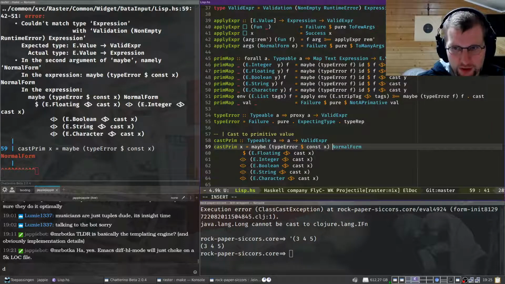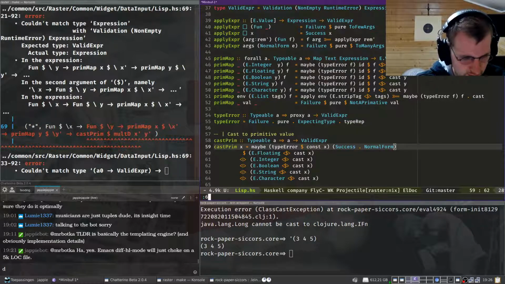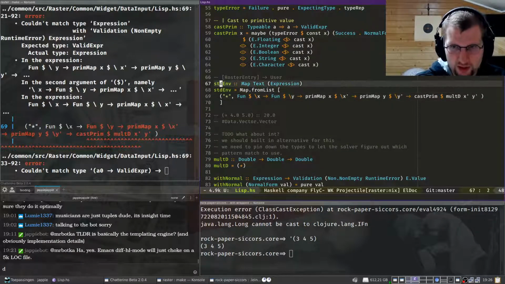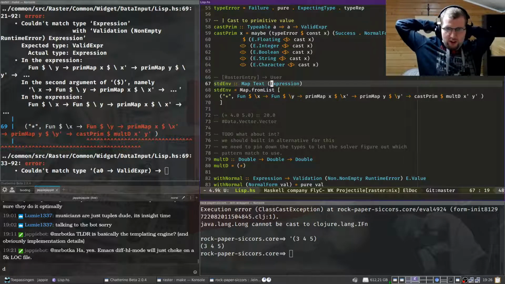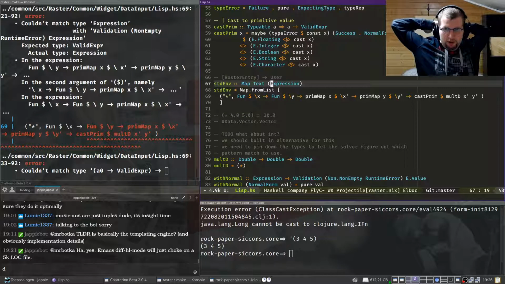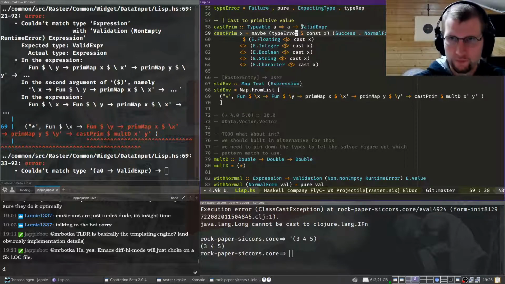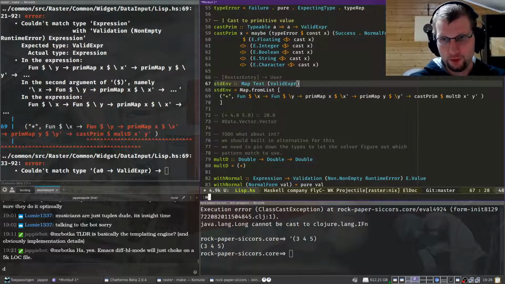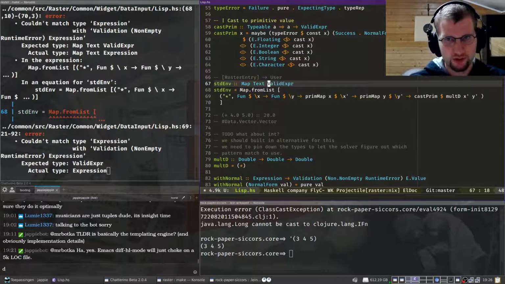Right, you also need to be success. What's this part? Put a match type expression with validation non-empty expression. Right, I wanted to mention this. You should be a valid expression. So this allows us to fail. The function should be able to fail because we don't know the types we're getting. And we used to have that as part of the expression, but we moved that out to keep everything consistent.